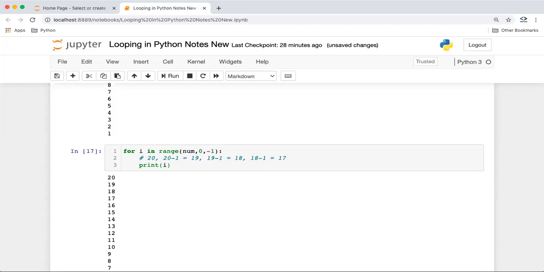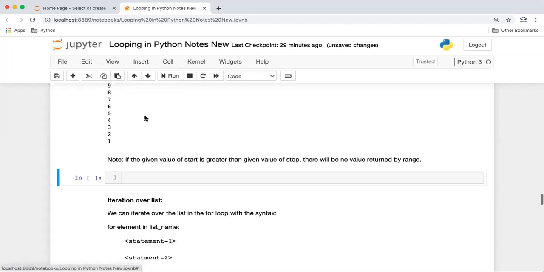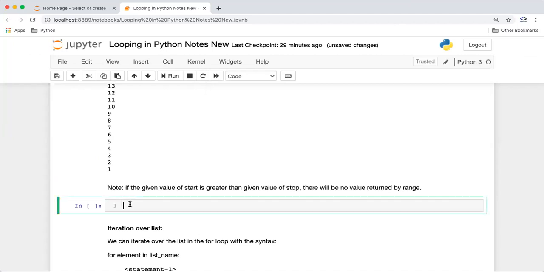So one option was we can use num minus i. The other option is we can just start from a large number, it'll go up to 0, but we use negative steps. So this is an example of how we can use negative steps also. Okay, so let's see some other problems, right?